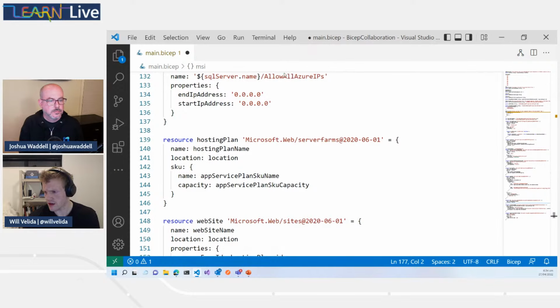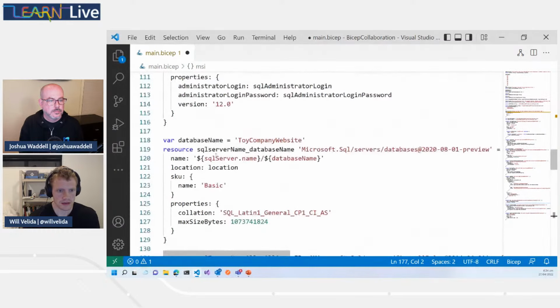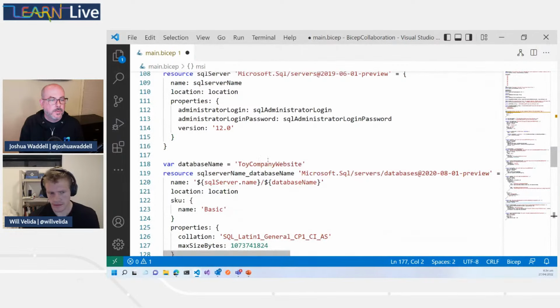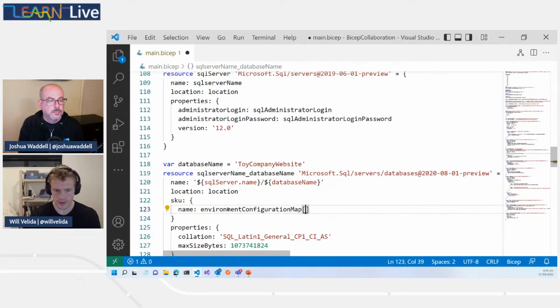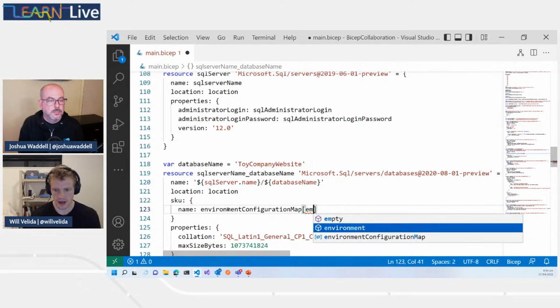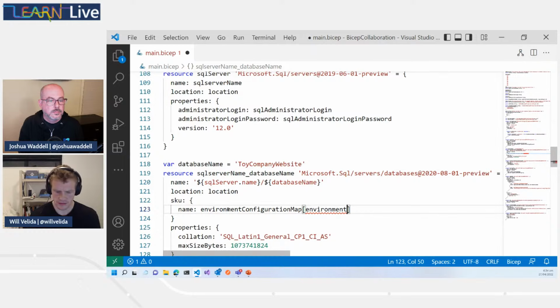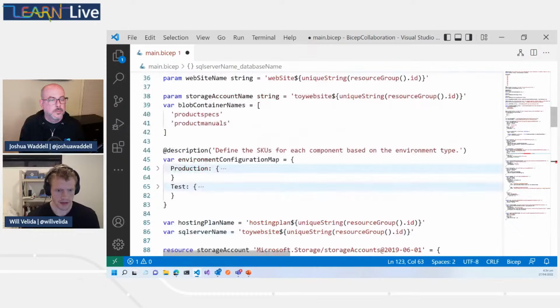Let's go to the SQL database first. Here, we're just essentially naming it as basic, but what we can do is go environment configuration map, open up the bracket, and then environment type. That's going to give me what I want. Right. SQL. Just check my configuration map.